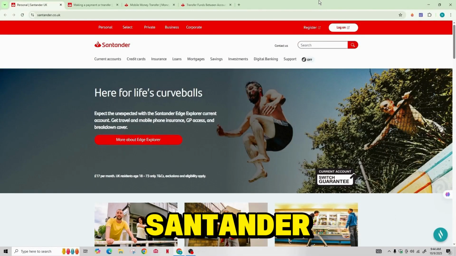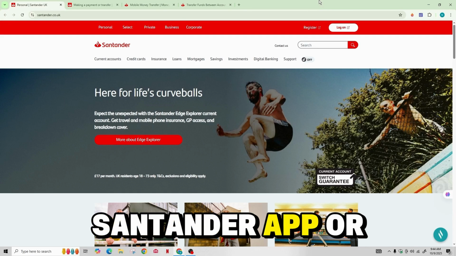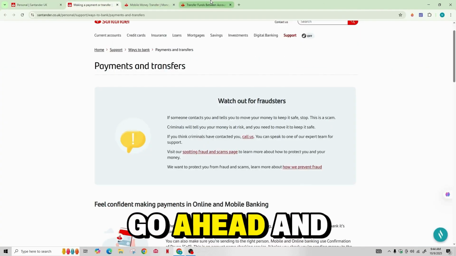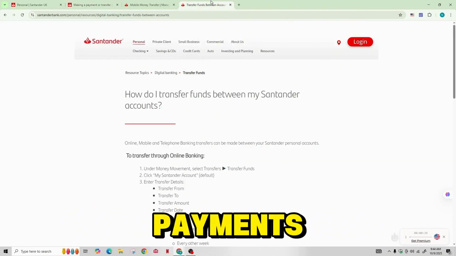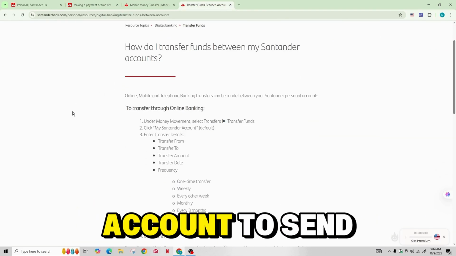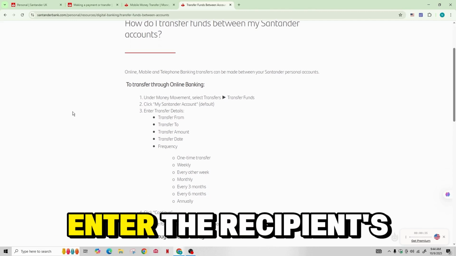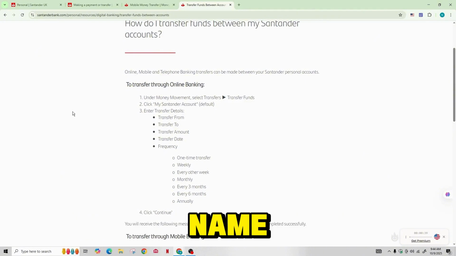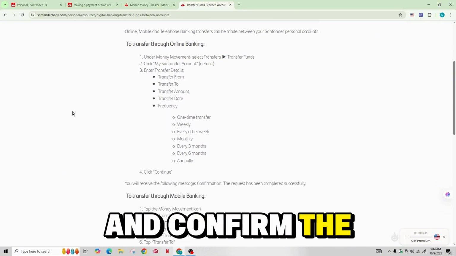To transfer money with Santander, you need to log into your Santander app or online banking. So for that, you need to go ahead and select transfers or payments and choose the account to send from. You need to enter the recipient's details, including IBAN or account number and name. Specify the amount and confirm the transaction.